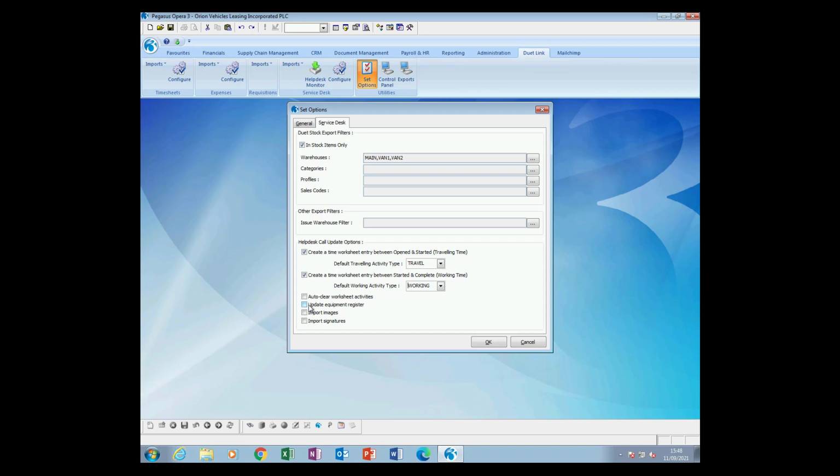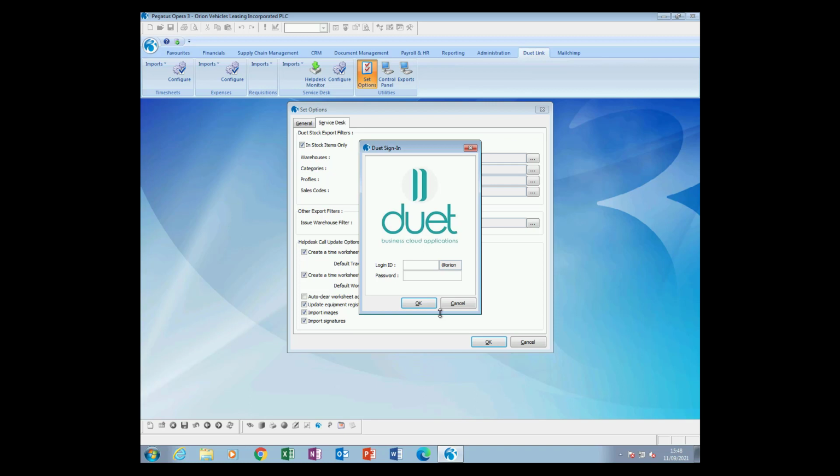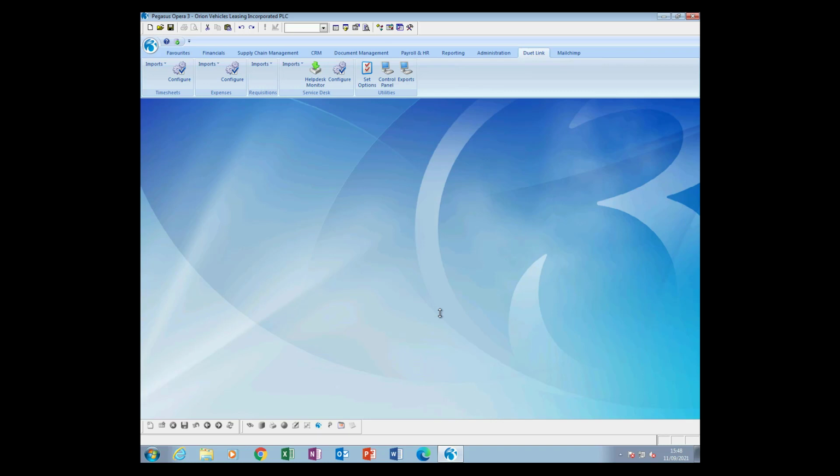Update equipment register specifies if changes made to assets in Duet by the service provider, such as a change of serial number or last service date, are applied to the equipment register record in Opera. Finally, the last two options specify whether images and signatures should be imported into Opera and stored in the Helpdesk history. When we select OK, a Duet login ID and password will be requested. We will enter our Duet credentials for our service controller, Richard. If the account details are authenticated correctly, then the Set option form closes. The Duet link is now configured.